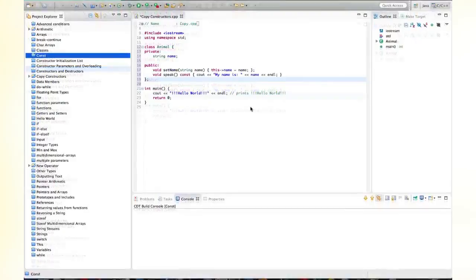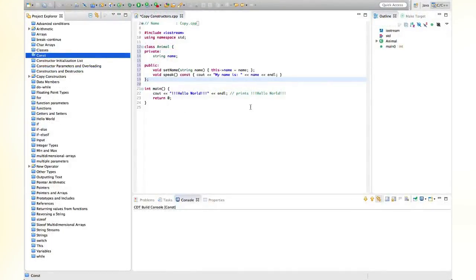This is John from caveofprogramming.com. In this tutorial, we're going to look at copy constructors in C++.